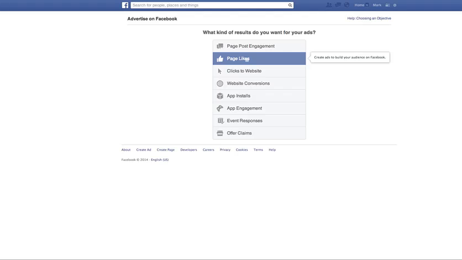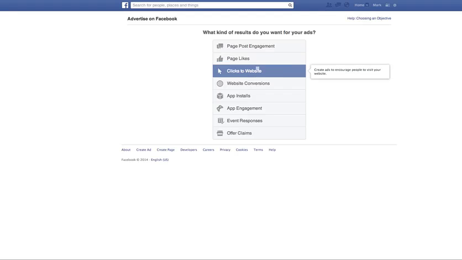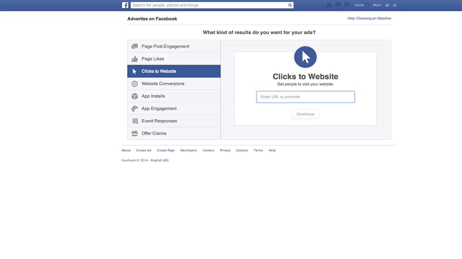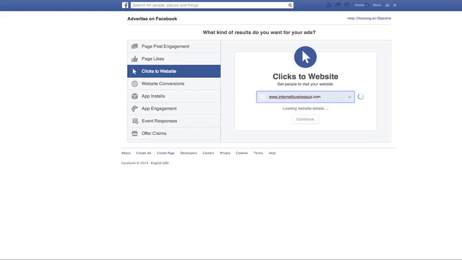What I want to do here is, ultimately, you should have a website. So you should be driving traffic to that website, and that website should be geared up to convert those customers into buyers, or at least getting them into your marketing or sales funnel, okay? So we're going to click on clicks to website, and then we're just going to put in our website. So for example, we just do internetbusinessuk.com. And this is going to go out and find it and make sure it's a real website.